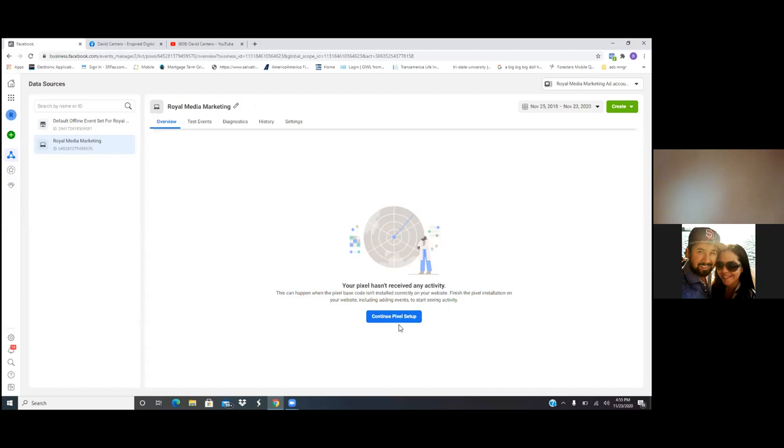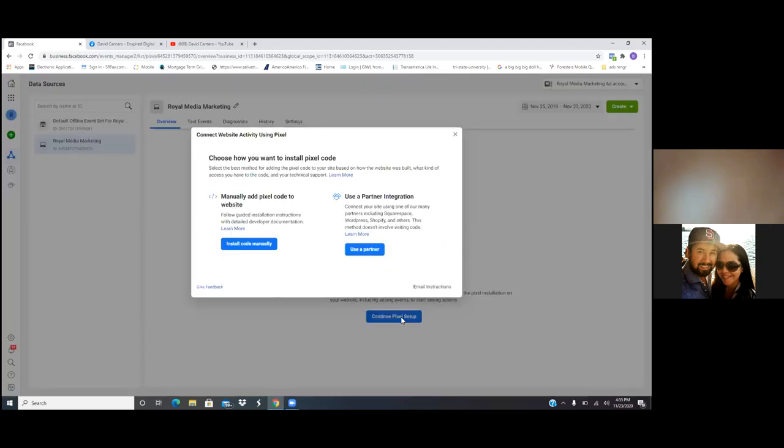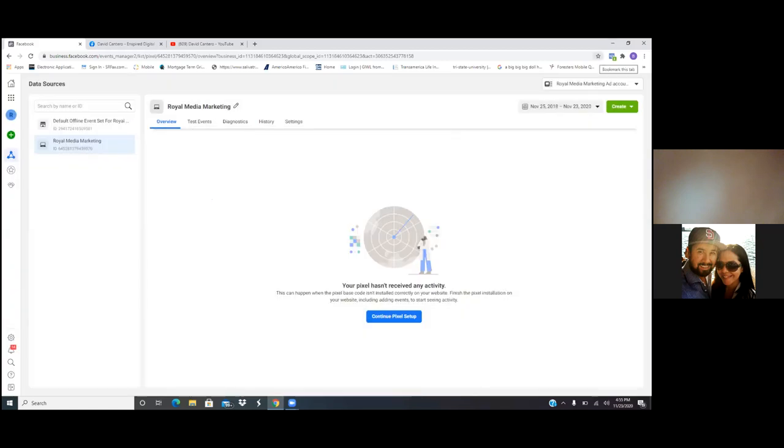So you go to continue pixel setup. Now we're not going to be able to do it. Actually, you have the Kartra one, but we're going to do this on another call. We won't do it right here. But you'll install code manually, then you'll get the code and paste it into the Kartra page, which I'll show you how to do. But just X out of this one. Let's bookmark this right here. X out of this, bookmark this, and it's going to be pixel. Perfect. Okay, so pixel.